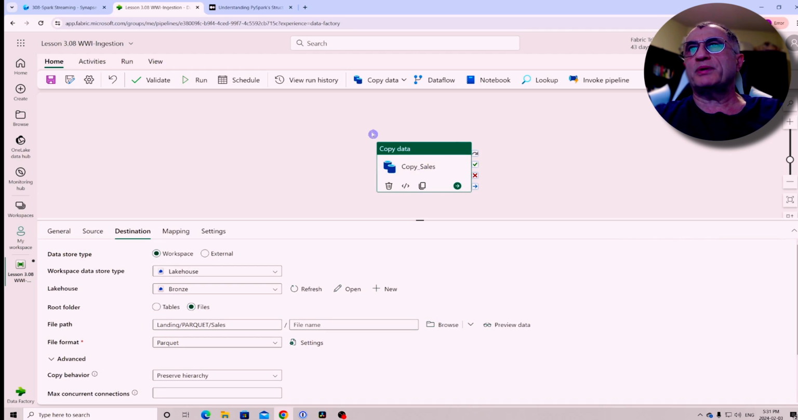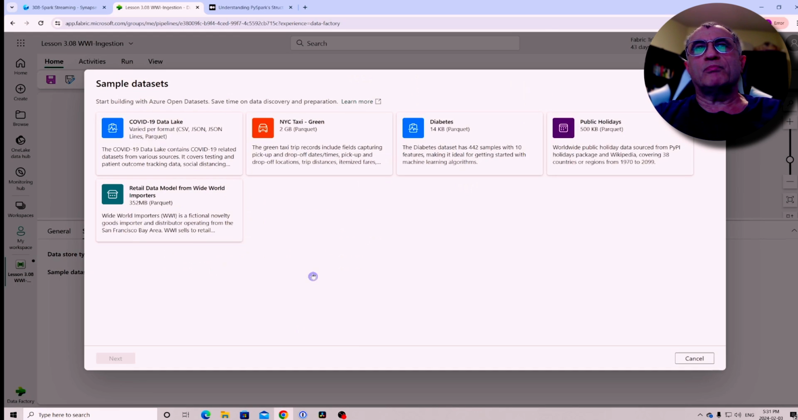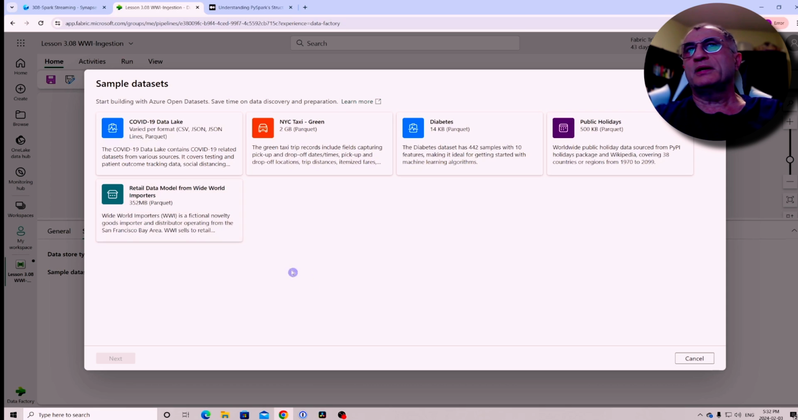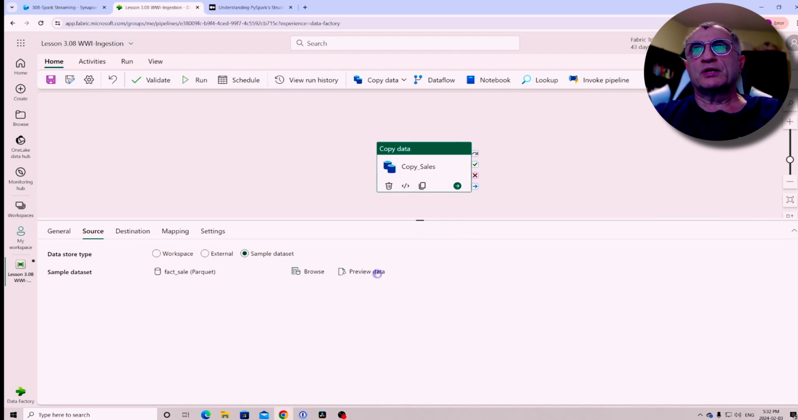So I added a simple copy activity here. Let me show its source. The source is a sample dataset. If I click on the browse button, this is a database called Retail Data Wide World Importers database. That's an open source sample database. And within that, I have selected the fact sale table. This is a large table. It has around 50 million rows. Okay, I'll just cancel this. So this is my source.